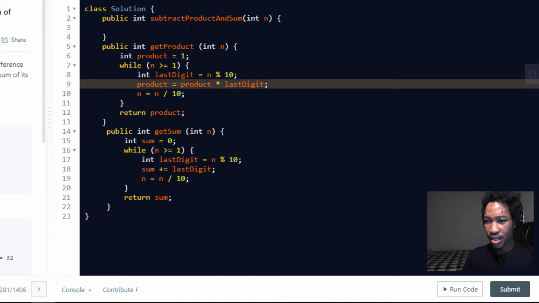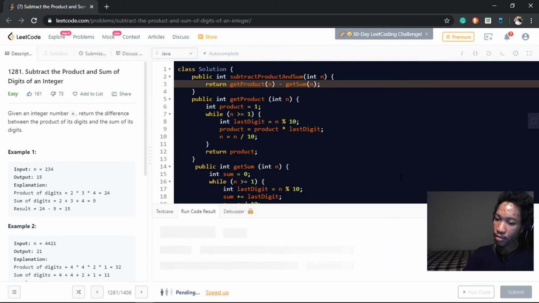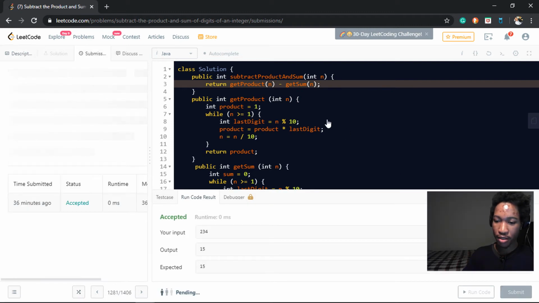Now we have to do just one thing, and this is where all the magic happens. We return, is it the product minus the sum? Yes, so we return get product of n minus get sum of n. And that is pretty much it. Run this code. Awesome. I solved it some minutes ago, probably like an hour. Oh, 36 minutes ago. Awesome.